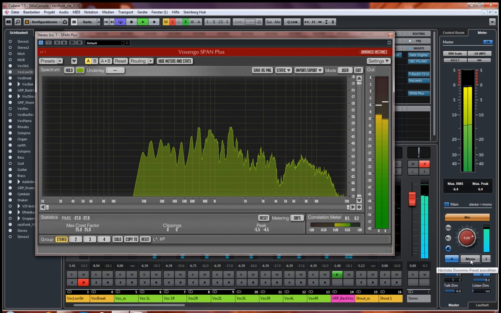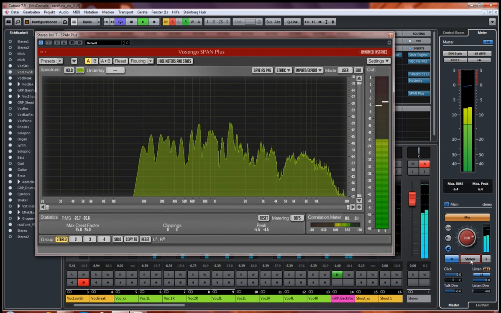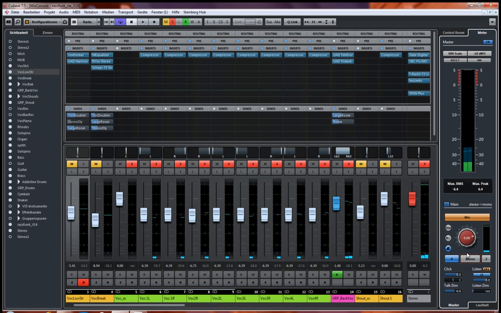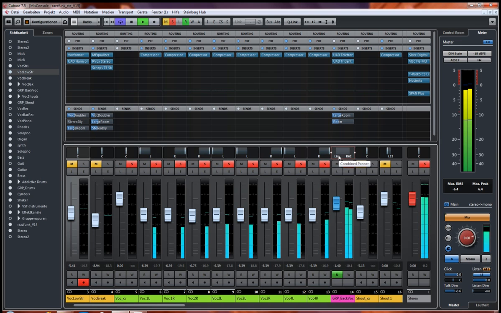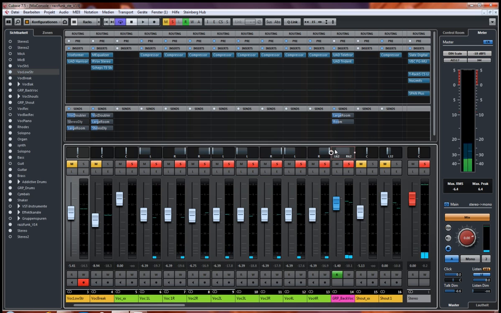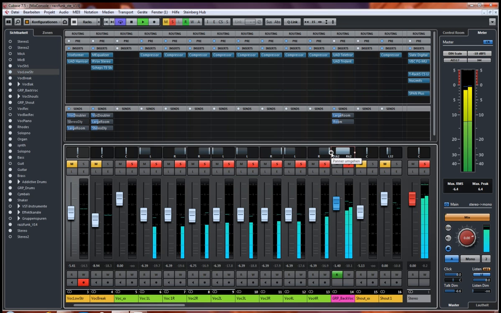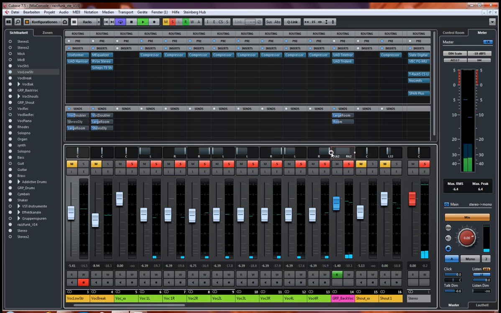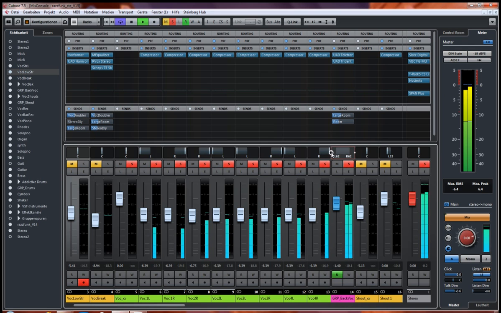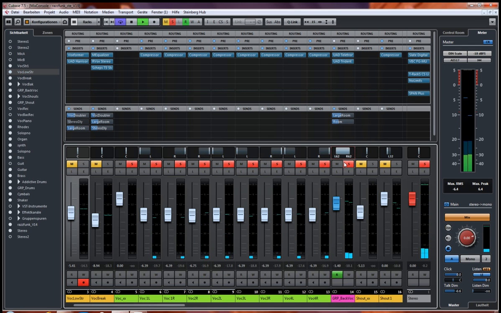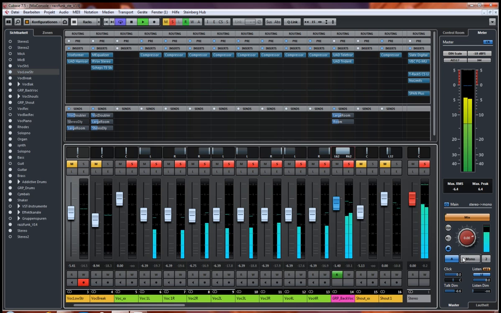Is no crime. Let's compare it. This is with full stereo width in mono. Party time, party time. Now with reduced stereo width in mono. Party time, party time. Without. Party time, party time. With narrow. Party time, party time.